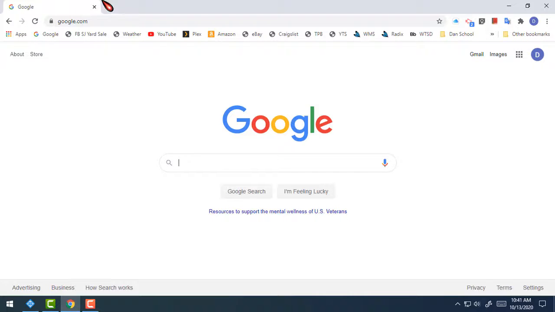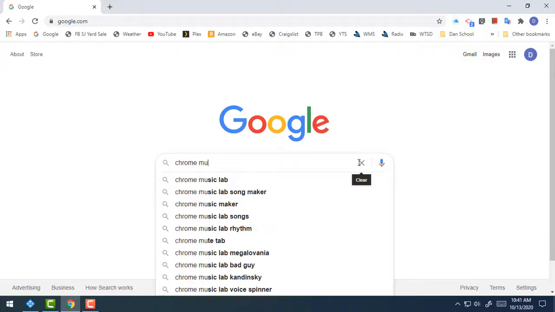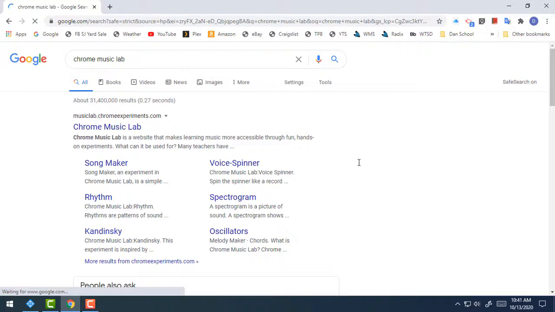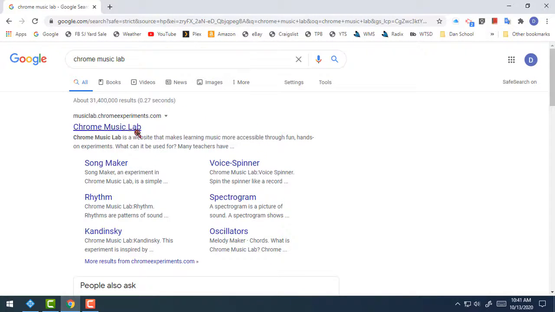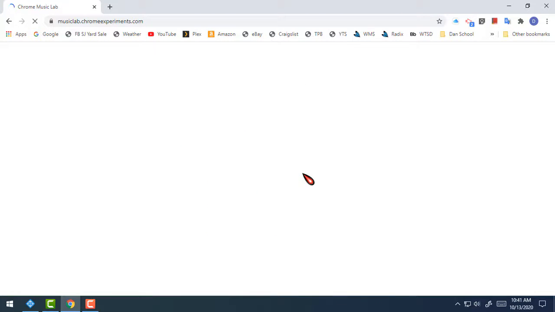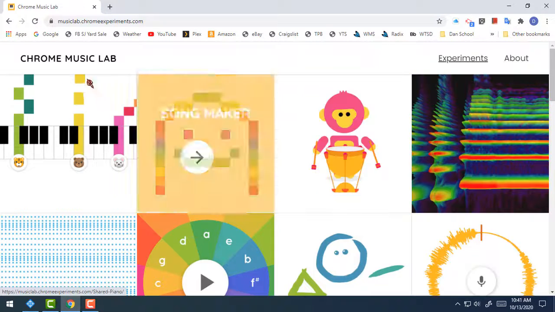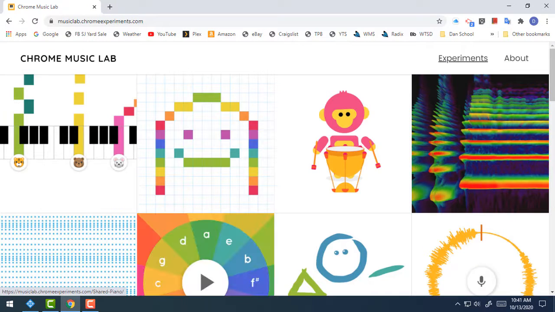And I'll show very quickly two different ways to get there. If we just had a Google browser open and we typed in Chrome Music Lab, we would get results, and through these results we would see that the very first one says Chrome Music Lab. Okay, and this is what the website looks like. Now, aside from that, there's another way to get there.